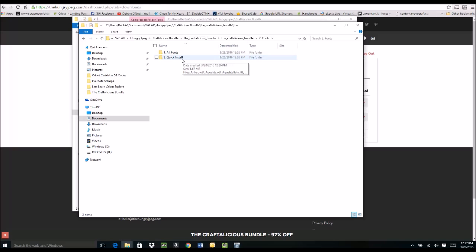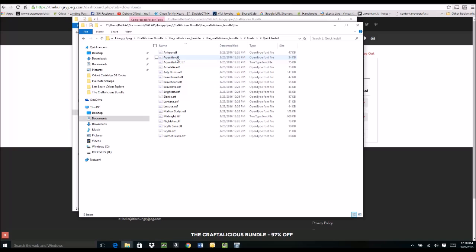Now to be able to use the fonts in Design Space, you have to install them on your computer first. The easiest way to do that is to do the quick install. So I'm going to click on the quick install. And now you see these are all the fonts that are part of this bundle.